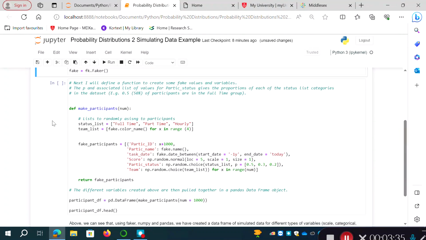So I'm using the def keyword, a reserved word, so I'm creating a new function. I'm calling it make participants, and it takes as an argument the number of participants you want to create. And I'm telling it specifically to create data for certain variables. So first of all, I'm going to create some lists to randomly assign to participants. The first one I'm calling status list.